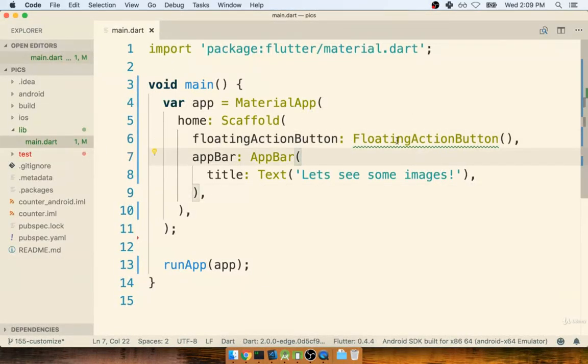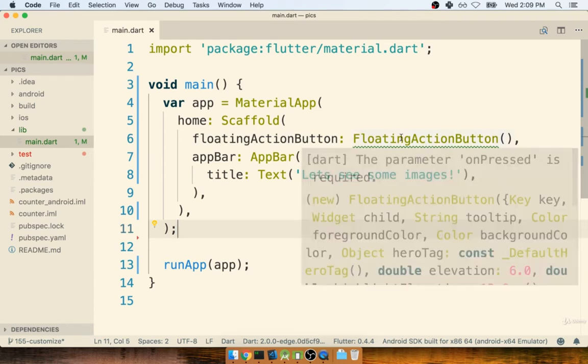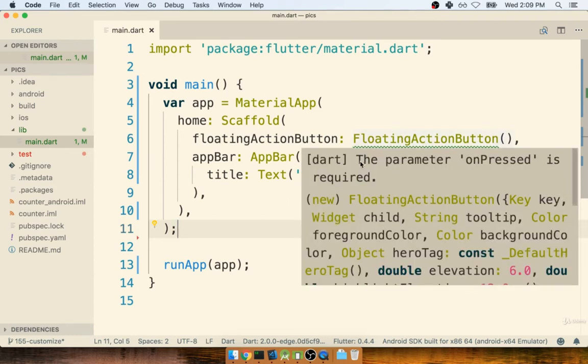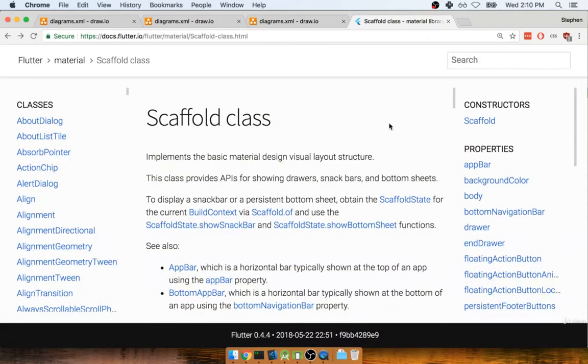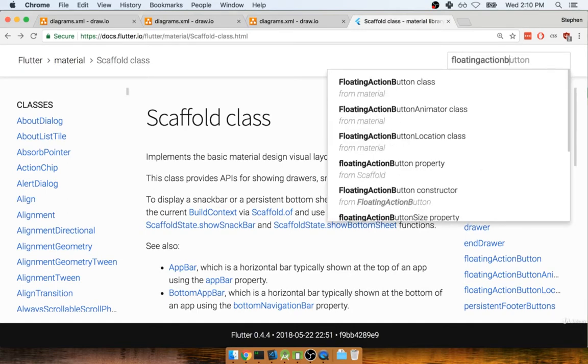At the end of the last section, we added in this floating action button widget right here, but if we hover over it, you'll see that there's a little bit of a warning that says the parameter onPress is required. Let's take a look at the documentation around floating action button and see if we can't get a better idea of what's going on. So I'm going to go back over to my Flutter documentation, and again on the top right hand side, I'll look up floating action button.